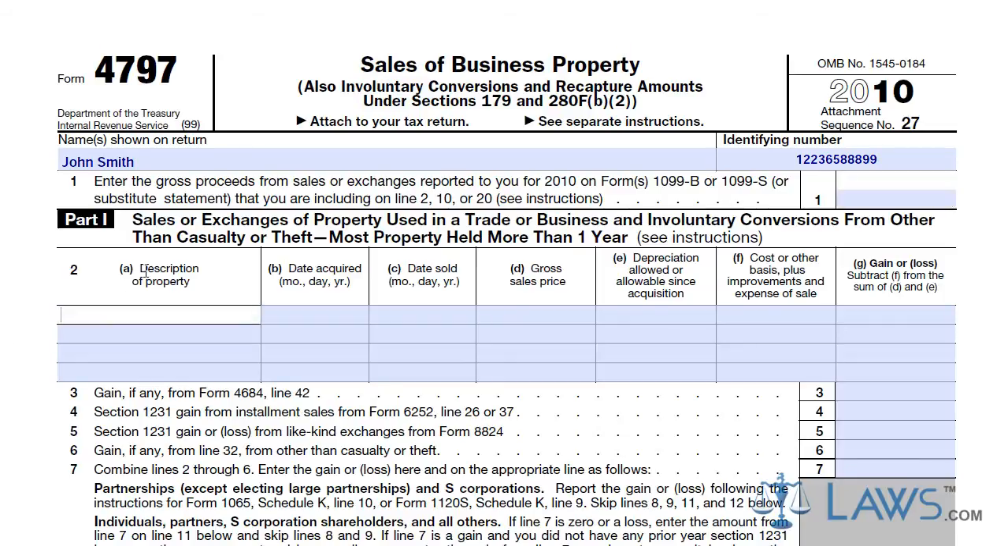In Part 1, list all business properties purchased or sold held for more than 1 year during the taxable year on line 2. You must include each property bought or sold, the dates acquired and sold, gross sales price, depreciation, costs of improvements, and the total gain or loss. Add each amount, along with any other gains or losses as required, in lines 3 through 6. Report your total gains or losses on line 7.